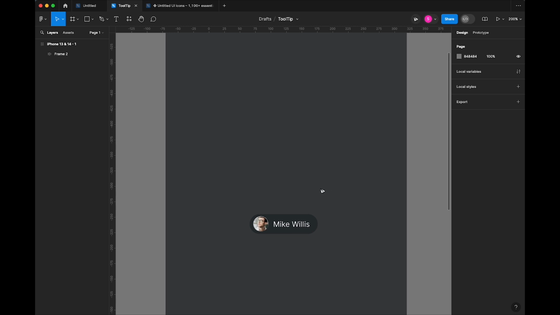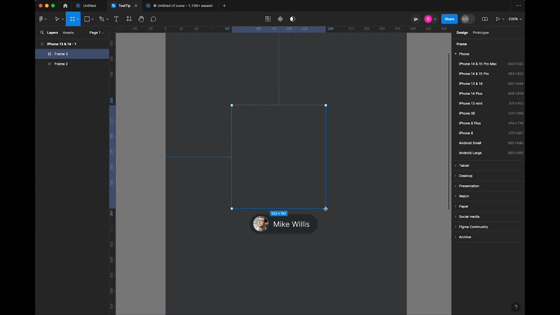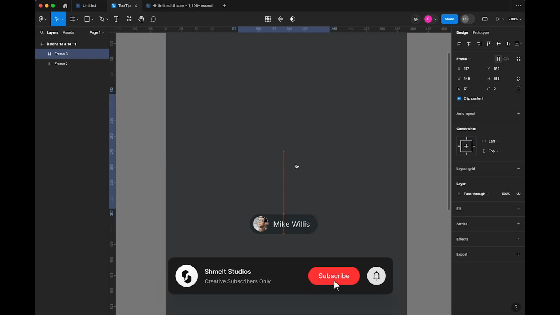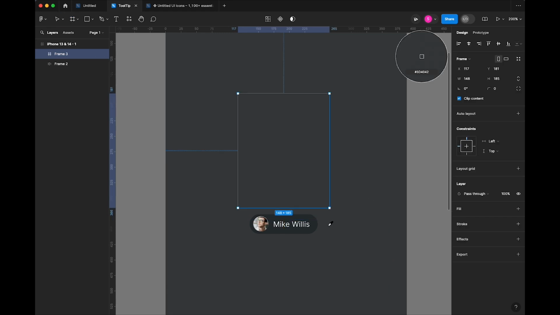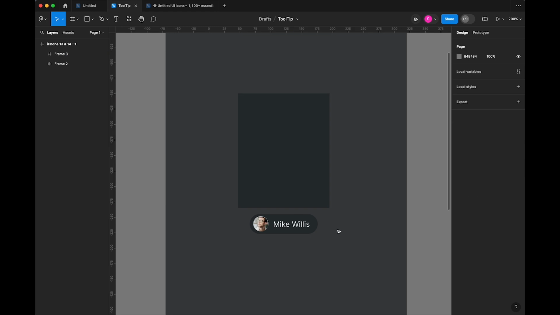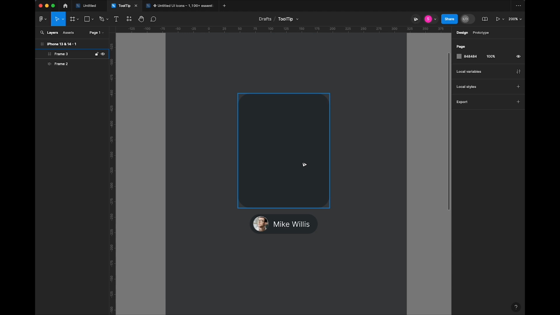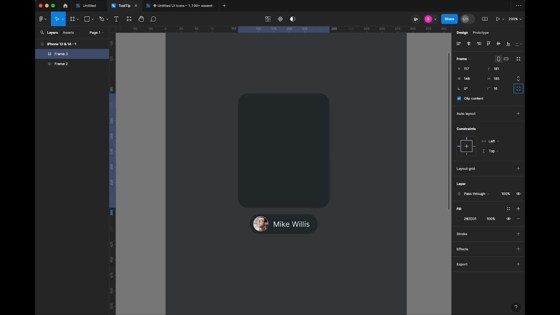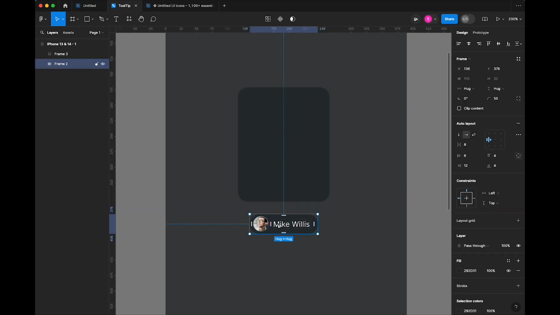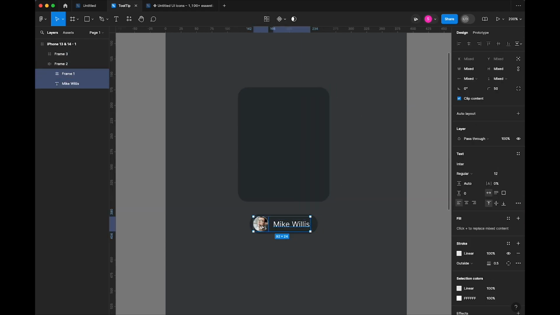Let's add another frame, F on your keyboard, make a box, and a pretty big, just like so. Steal this color right here. And let's round these corners here. Holding Shift will give me increments of 10. I'm going to say 20 looks good to me. Is that too round? Might be too round. Let's go 16. That looks good. Okay. I'm going to copy Mike's photo and his text up.